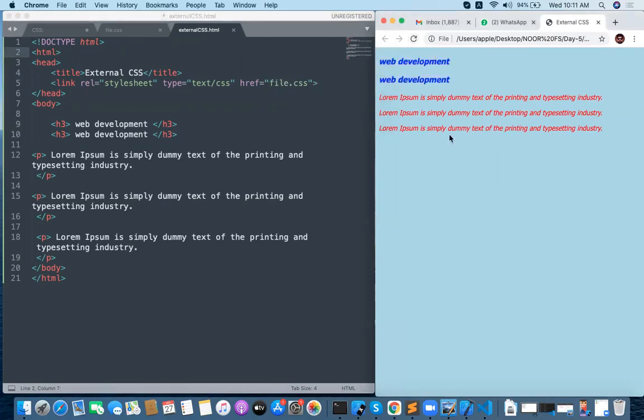Can you see this now? Yeah, this is the way of writing inline CSS, internal CSS, and external CSS. Okay, got it? Understand?